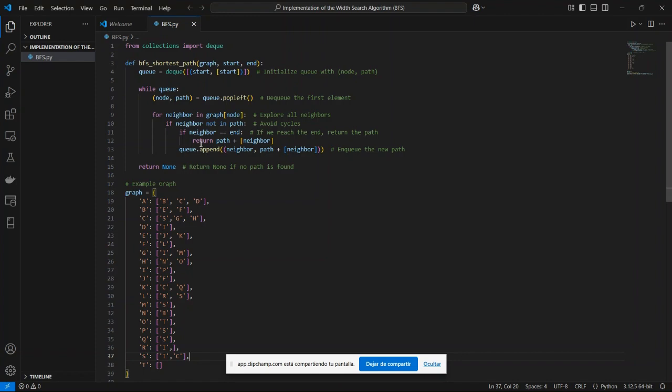So we can start explaining the code. First, we go through the queue containing the start node and its path. So in this case A, and the nodes that it can reach are B, C, and D.